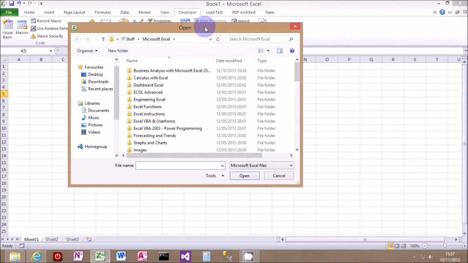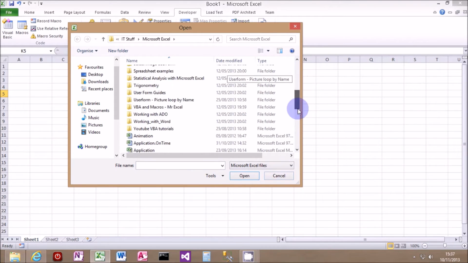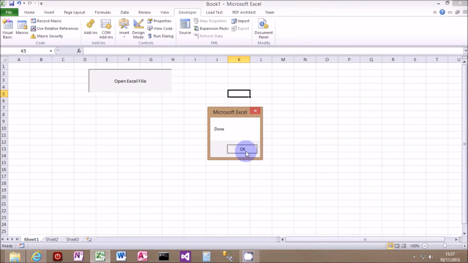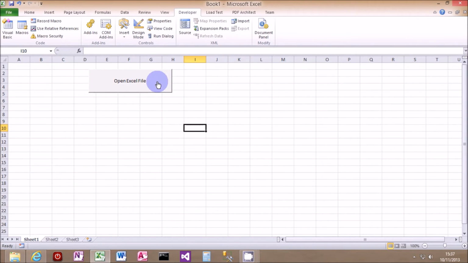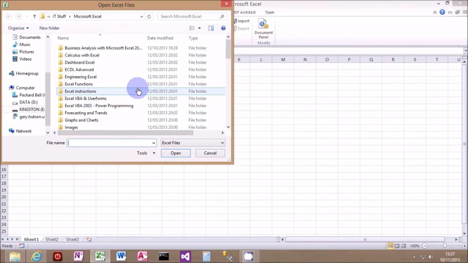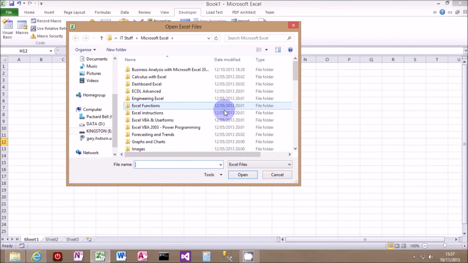As you can see, hang on a second, I'll open my probabilities spreadsheet. Oh no, logistic regression. Oh no, that's the wrong one, I've assigned the wrong macro, sorry about this guys. It's that one that I want. So yeah, Open Excel file. So this is my one that I created. I was actually toggling with it earlier before the video.